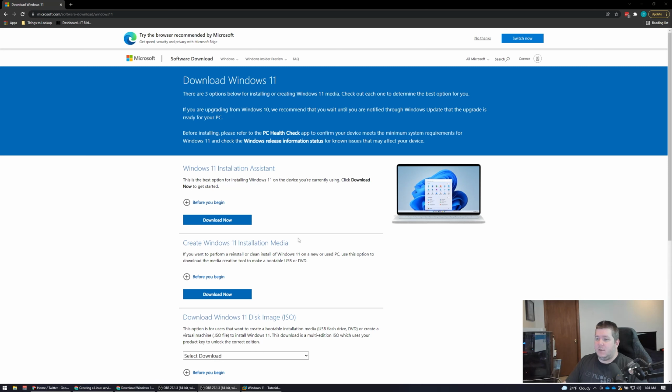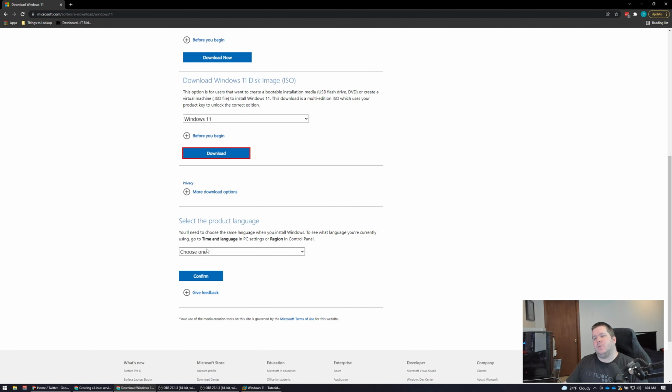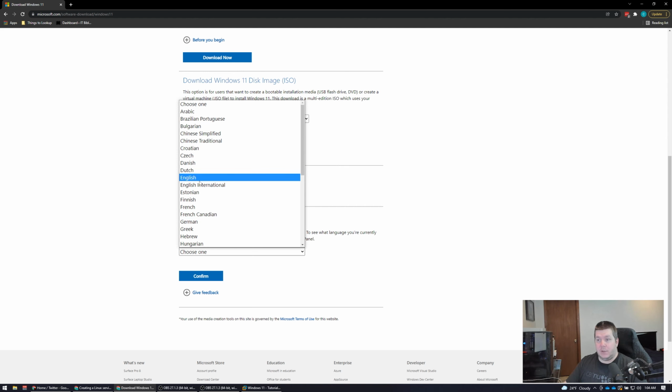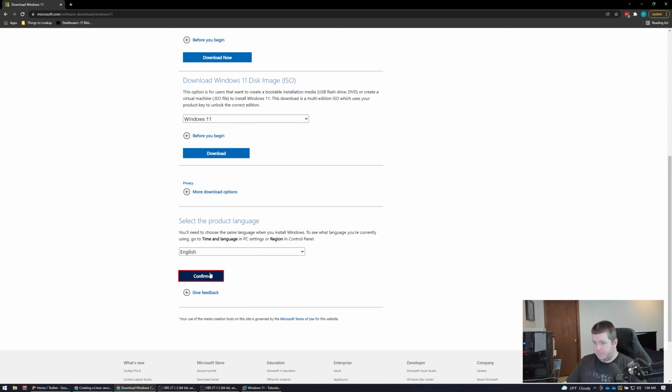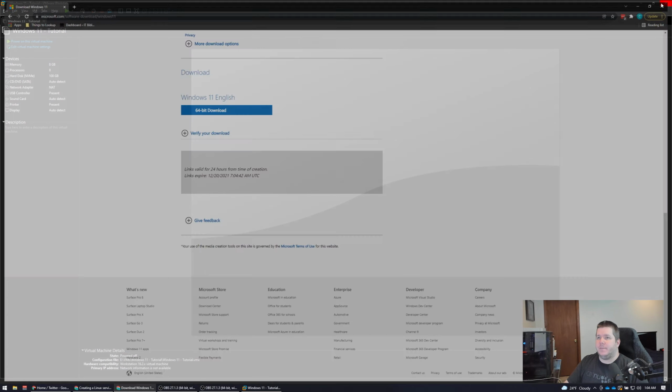This page is where you can download the Windows 11 installation assistant, similar to Windows 10. You can create installation media, or you can just download the disk ISO, which is what we're going to do for this example today. So you just click Windows 11, hit download. It's going to ask you for a language. Choose your language. I'll choose English. Hit confirm, and it's going to give you a link that's valid for 24 hours. So this link right here, you download, and then you will end up with a downloaded ISO file.